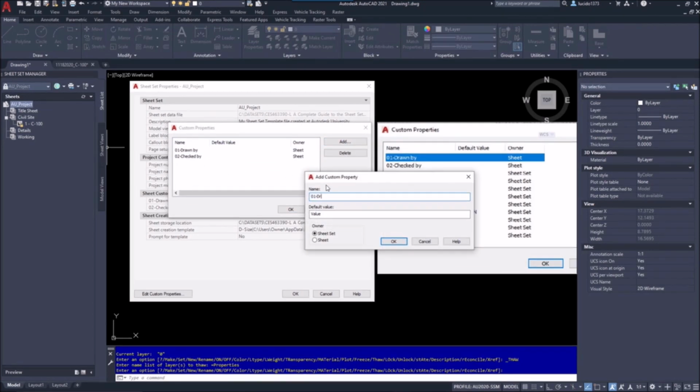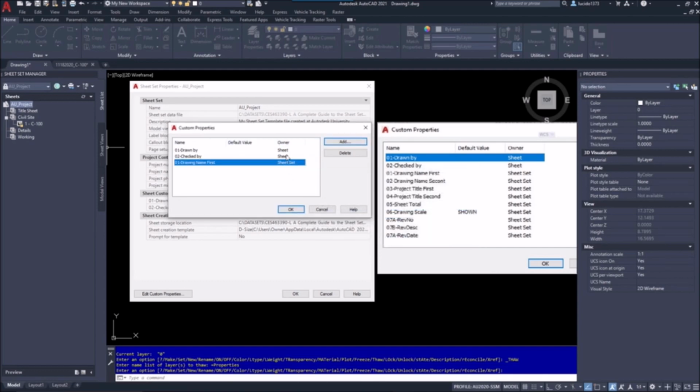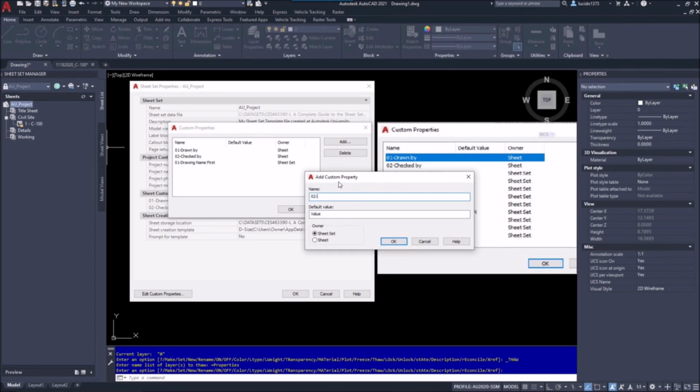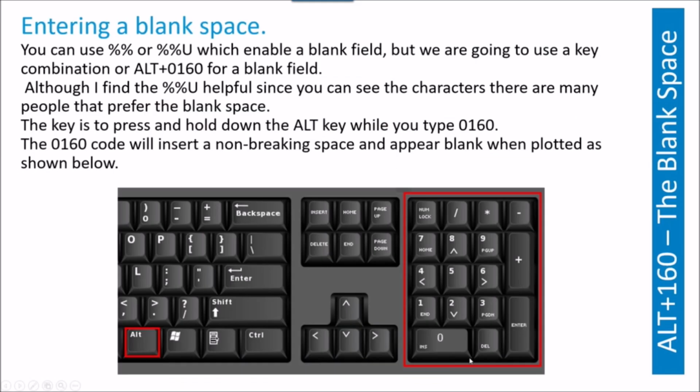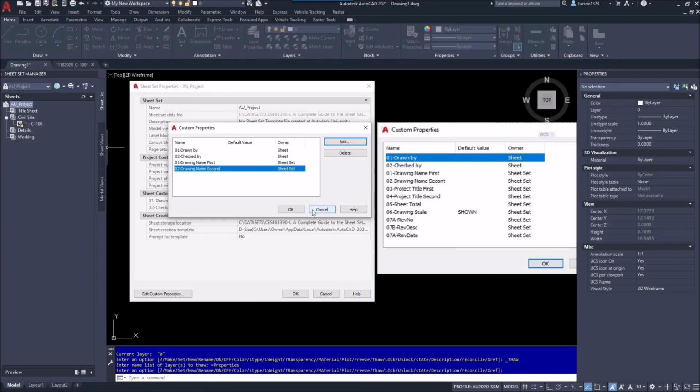01, drawing name first. Remember the non-breaking space, Alt 0160. For this one, this is the sheet set. These are sheet sets. Add 02, drawing name second. Non-breaking space, a blank space or a non-breaking space, and so forth. And what you need to do is go through each one of these and complete all of your project data as shown. The revision number for 7A, B, and C is because they are all on the same line.